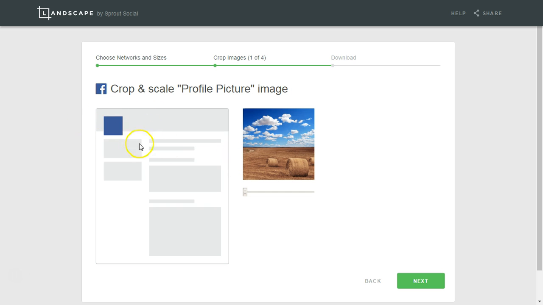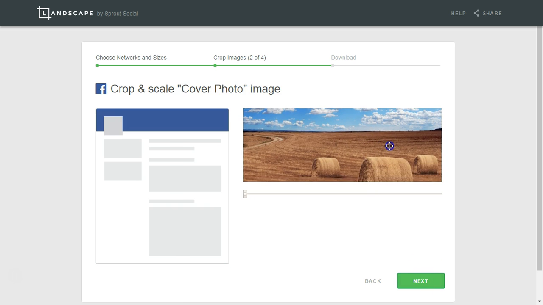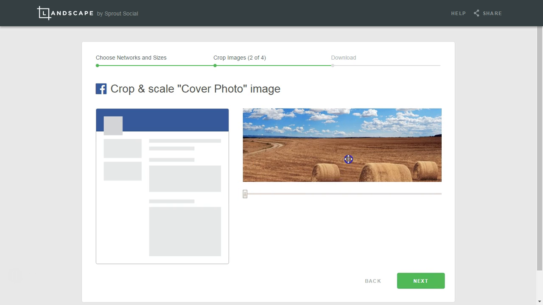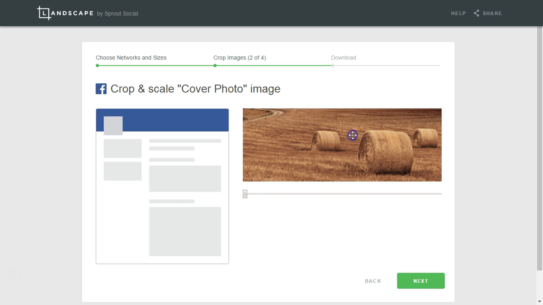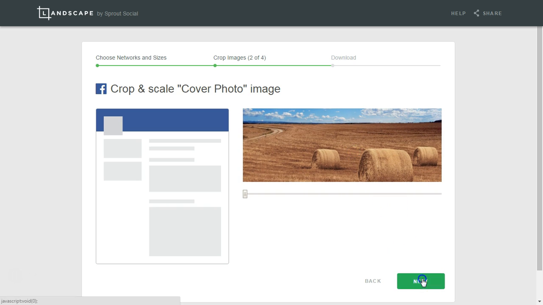Okay, now let's start with the profile picture. I can move it. I can resize it. Okay, let's say I have this version for the profile picture. Okay, next, the cover photo. You get to zoom in if you'd like, or just have any part. Okay, let me have something like that.